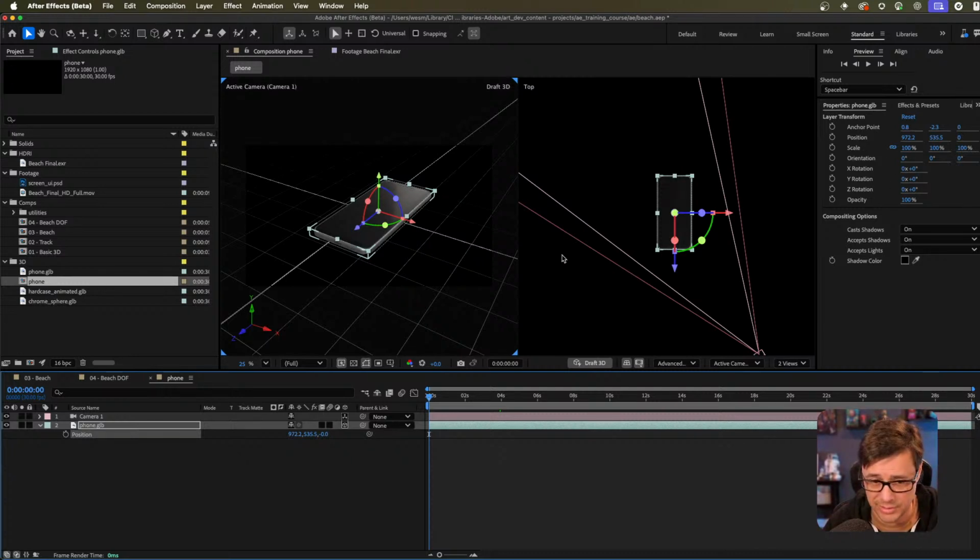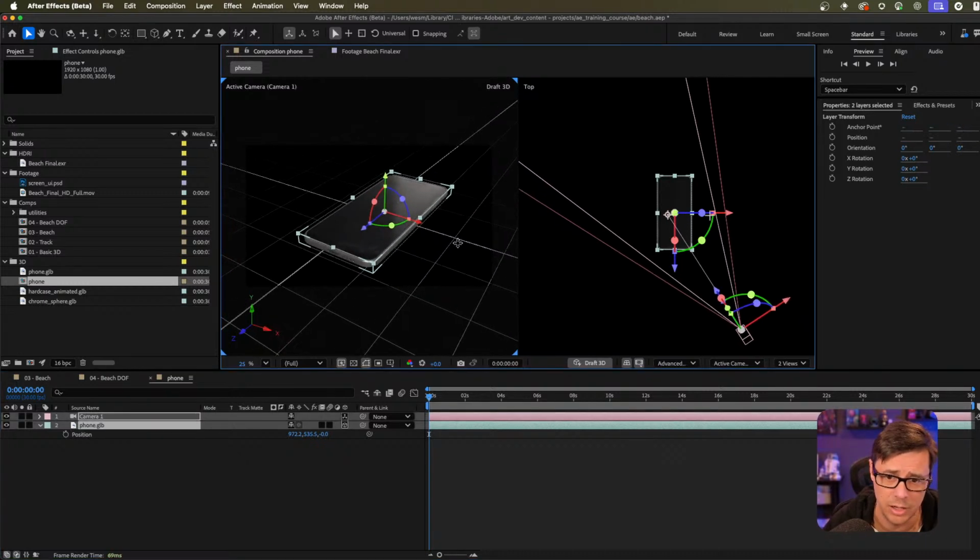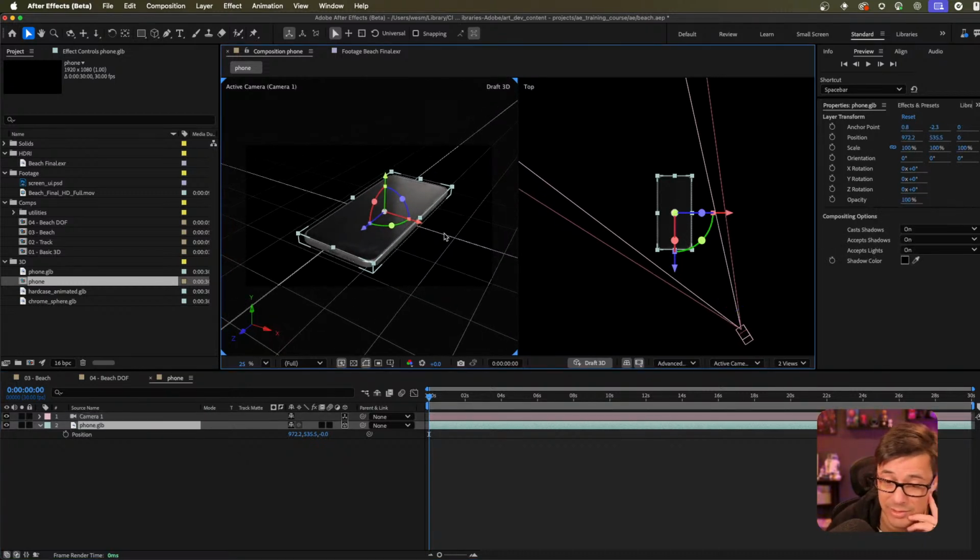So some other things that are really important for working with 3D, well, really any object inside of After Effects, it'll come up with some extra information. Like for example, on this 3D object, I can disable cast shadows, accept lights, change shadow color. You'll see how I work into that in just a bit.